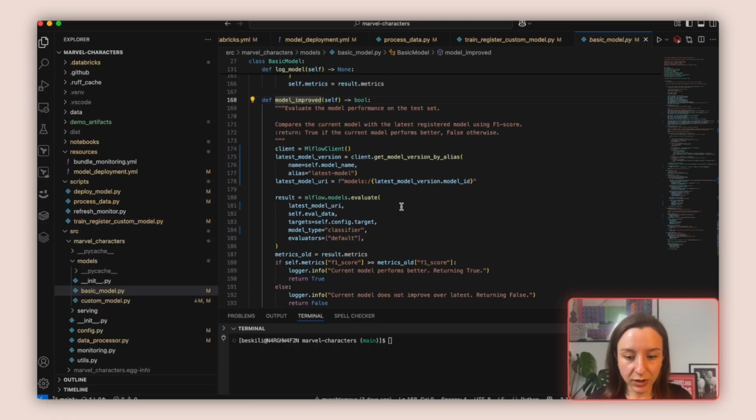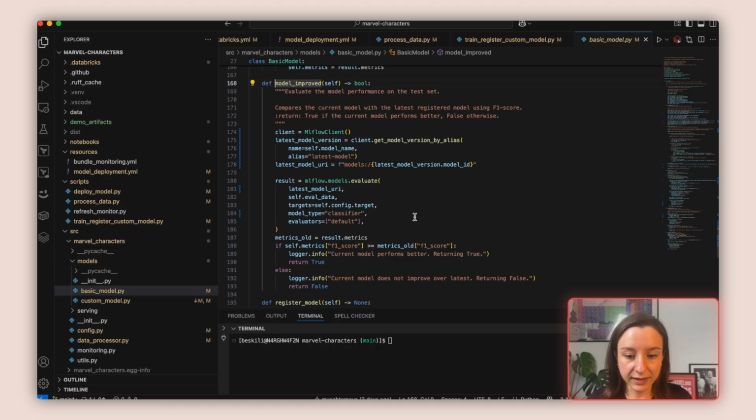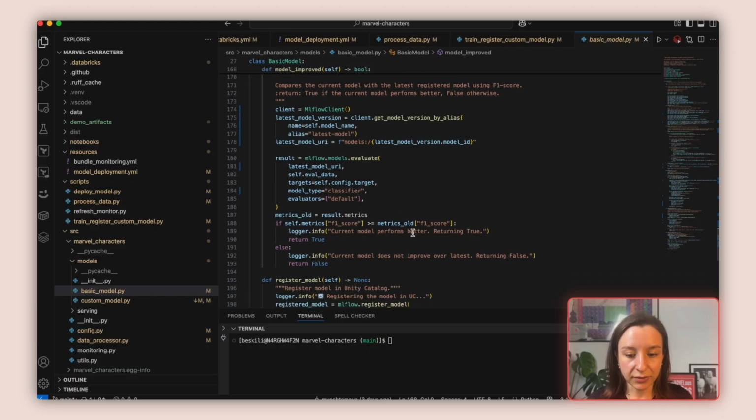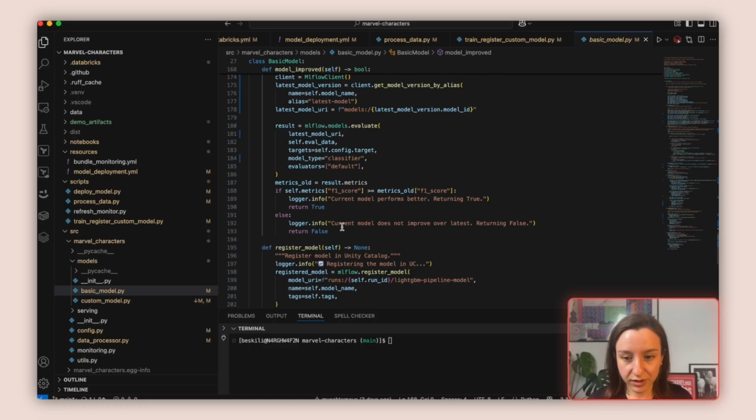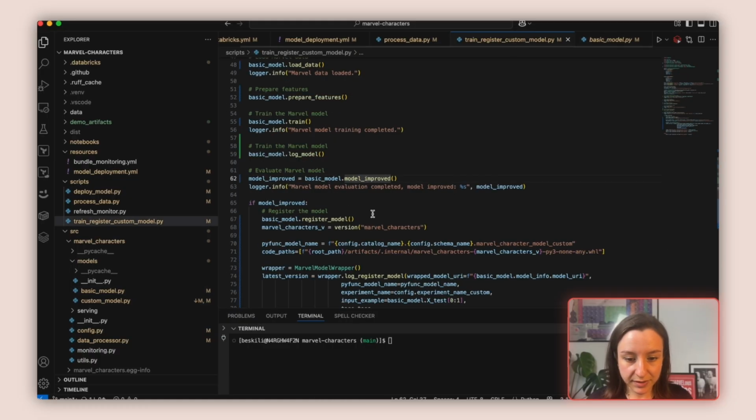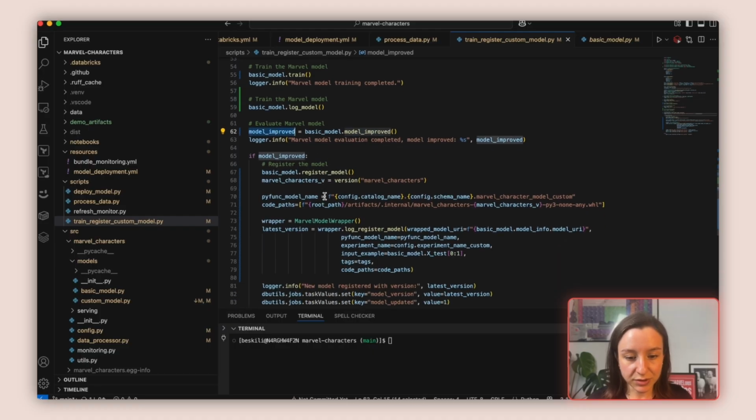By using the MLflow client, it gets the latest existing model version and evaluates it compared to the recent model trained. And it compares based on F1 score. If the recently trained model is performing better than the existing one, then it returns true. If not, then false.